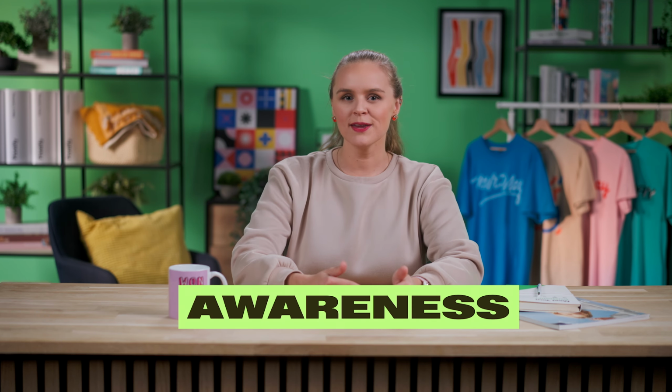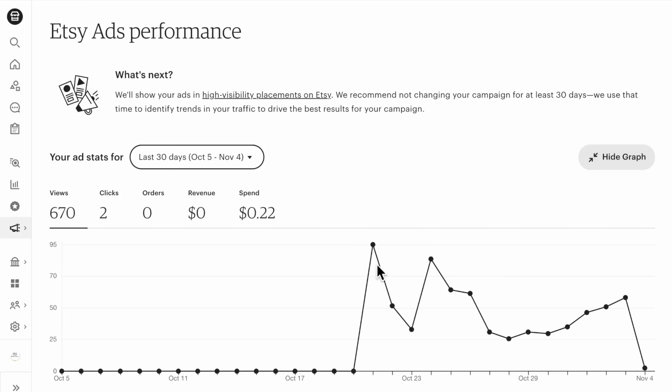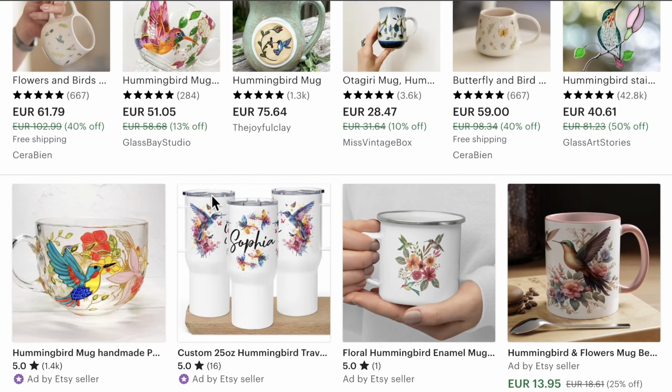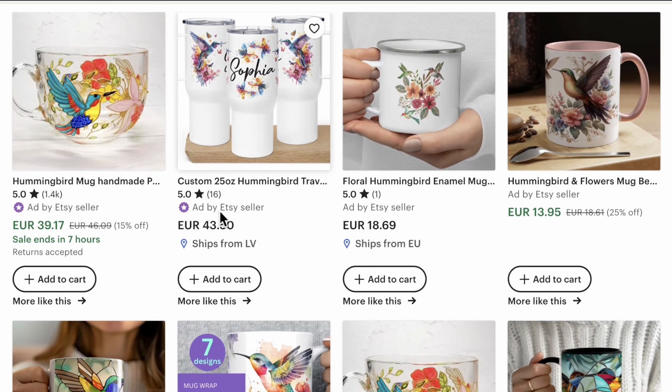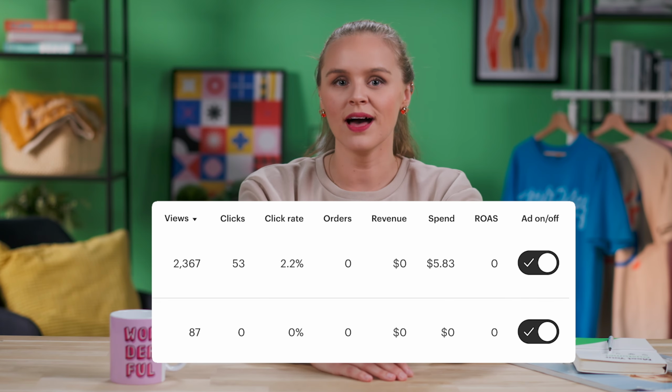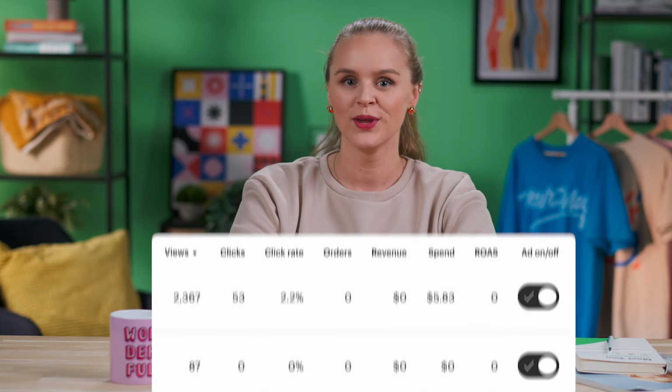At the top, we start with awareness, taking people from not knowing about your product to knowing about it. This is all about getting views, which is the first key metric we need to focus on. Every time your listing shows up as an ad on Etsy, it counts as a view, which you do not get charged for. If you're getting a lot of ad views on a listing, it means it's appearing in relevant searches, which is good because it also tells you that your tags, titles, and attributes are effective.